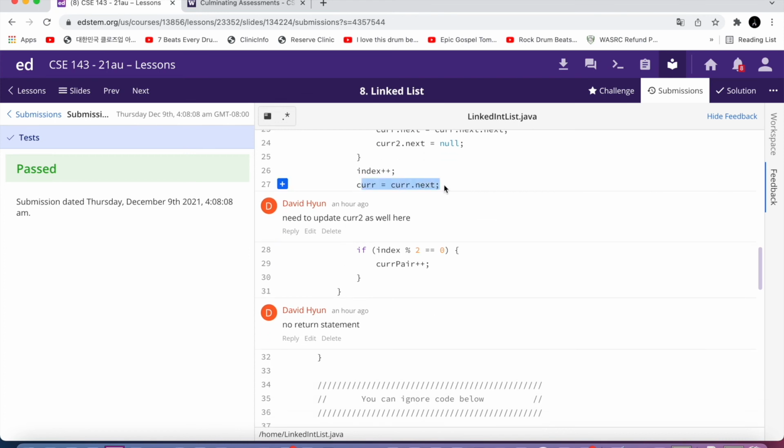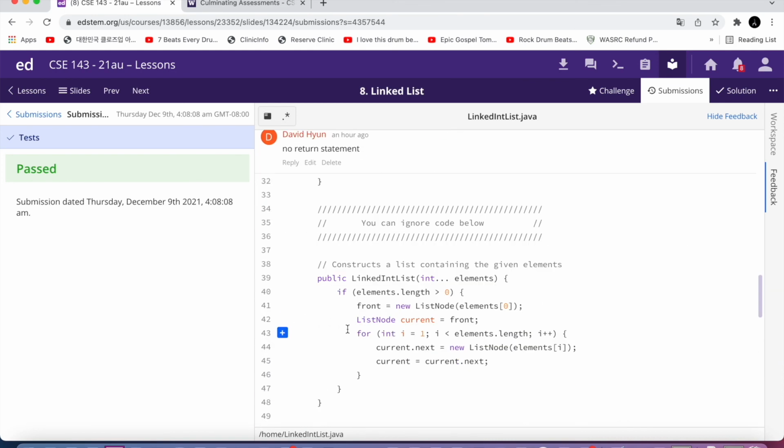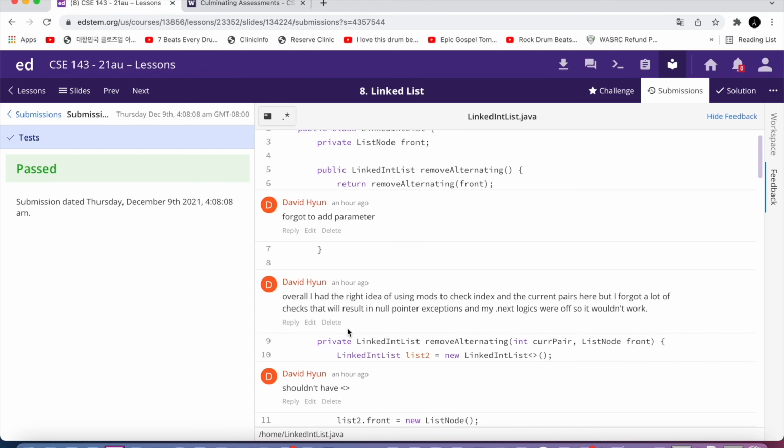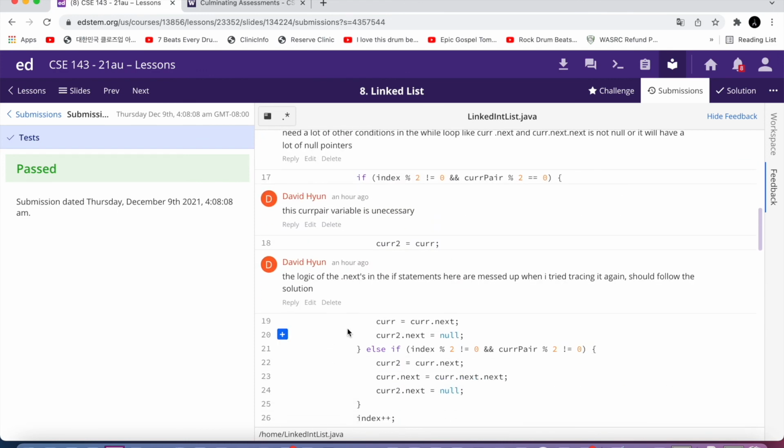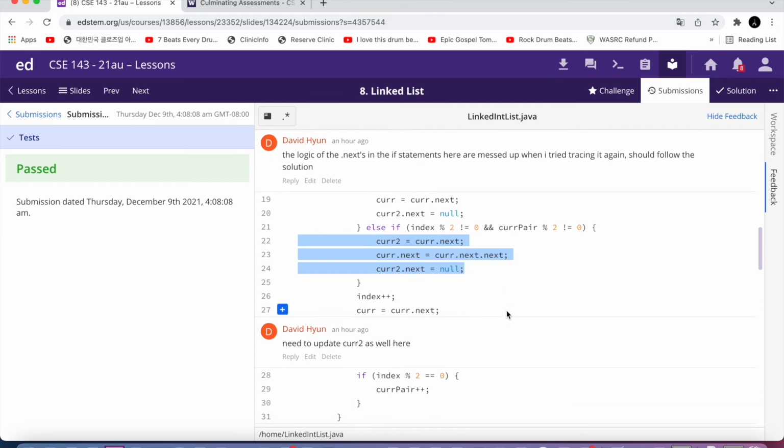Basically here I need to update cur2 as well instead of just cur. And I also forgot to put a return statement, so it returns nothing. That there was an error. But yeah, I understand my mistakes in this problem, and I understand why the solution works. So I think I'm good for this.